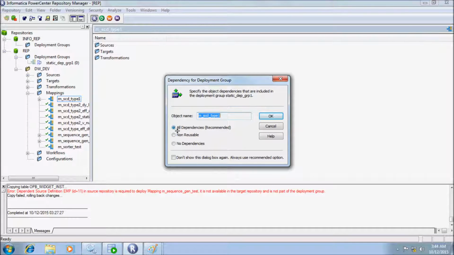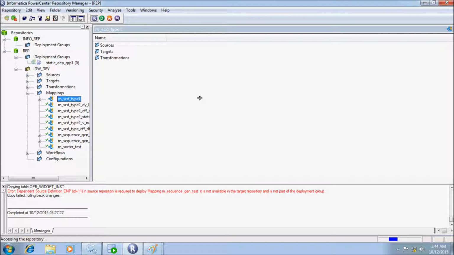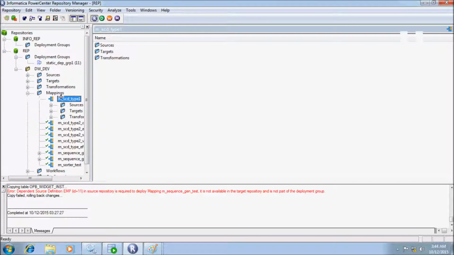Now when you drag, the dependency dialog for the deployment group editor comes up. There are three options: all dependencies, which is recommended, non-reusable dependencies, and no dependency. First I'm going to create the deployment group using all dependencies. Now click OK. Look, 11 objects are selected.